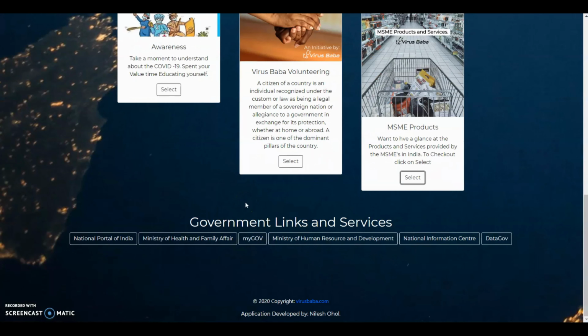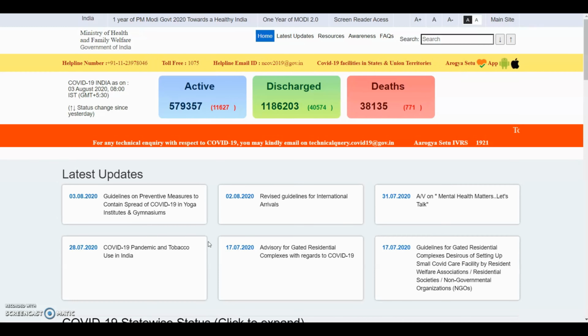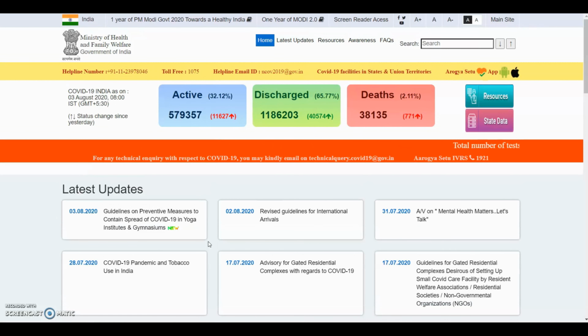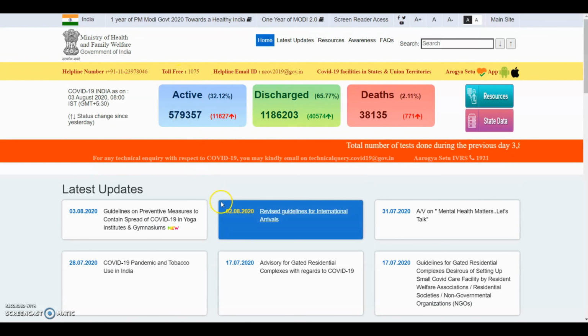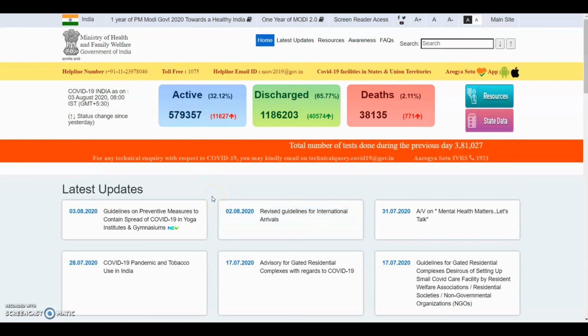You can see these are the government links and services over here. So let's say you click on the Ministry of Health and Family Welfare and it redirects you to the particular website in a new tab, and you can use all the functionality provided by the Ministry of Health and Family Welfare.